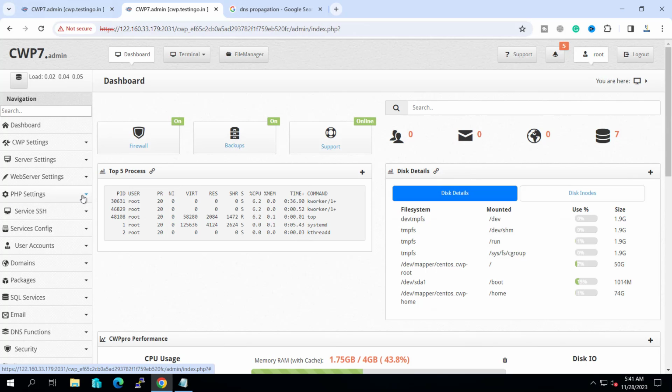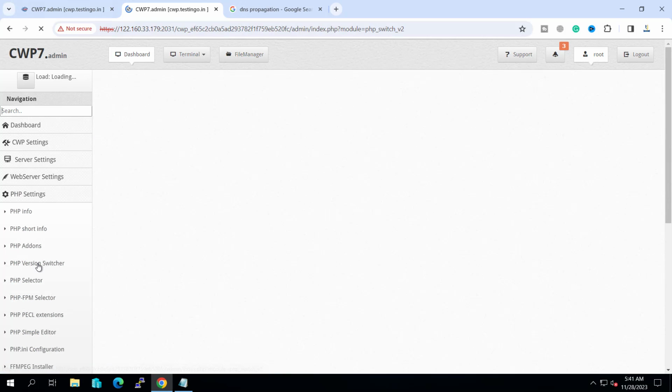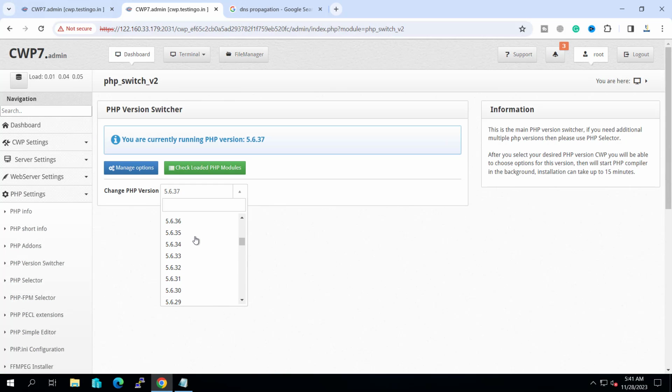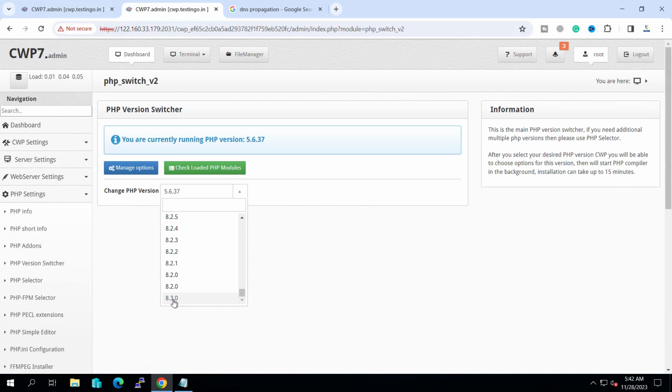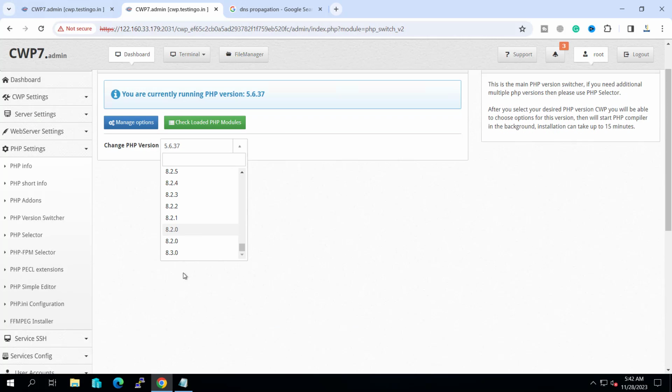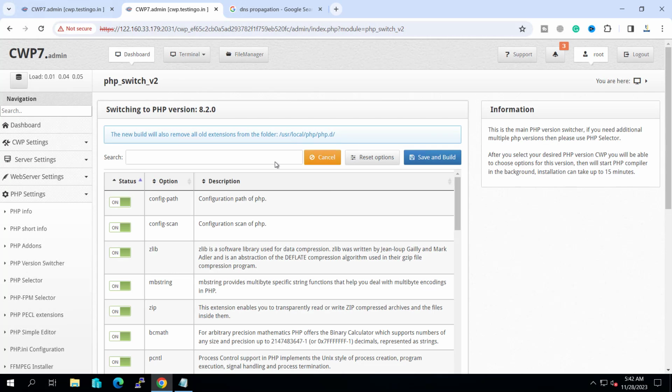In this PHP settings, you can see the PHP info. Right now it is 5.6.37, that is a very older version. If we go to the PHP version switcher, we have all the options for the latest PHP. So right now 8.3 is the latest one. I will set it to 8.2.0. So let me select this, and now we have to click on save and rebuild.